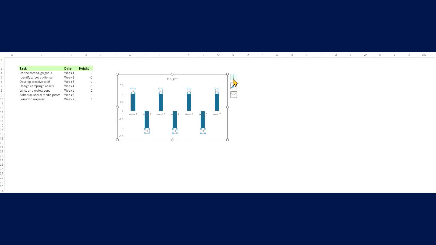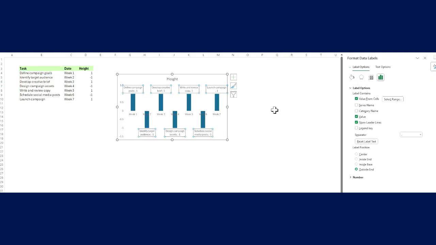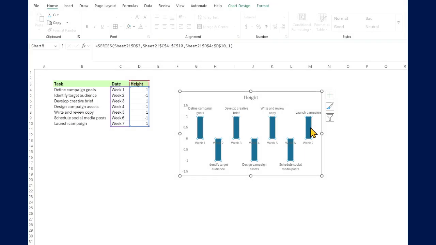Now we need to attach the tasks to the columns. Click the Chart Elements button, expand the Data Labels menu, and select More options. Click Value from Cells, highlight your task list, then click OK. Remove the height values by unchecking the value box. Format the columns as lines by clicking any column to select them all.